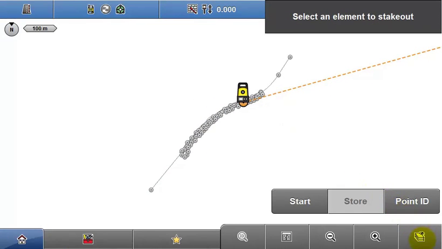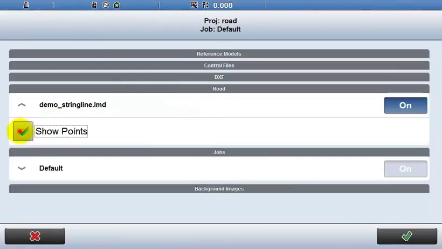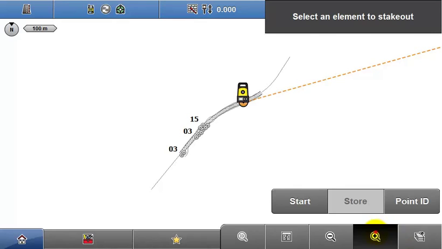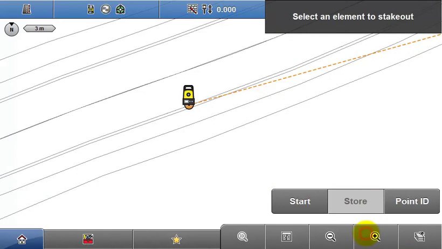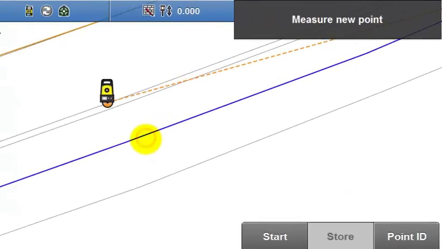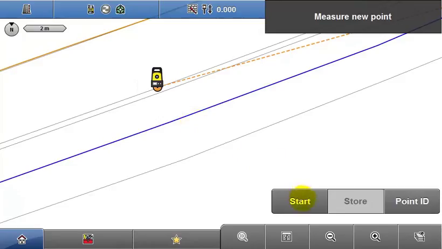When working with road data, lines are used as references, so first I will remove the points from the data in the Map View Manager, leaving just the string lines to select. I'll zoom in and select this string line. Now the info panel tells me to measure a new point, so I'll initiate measurements by pressing Start.